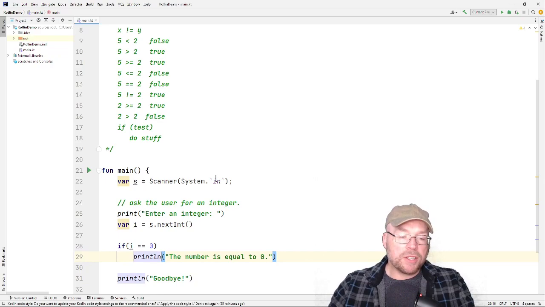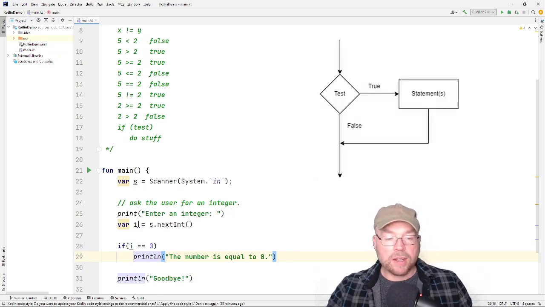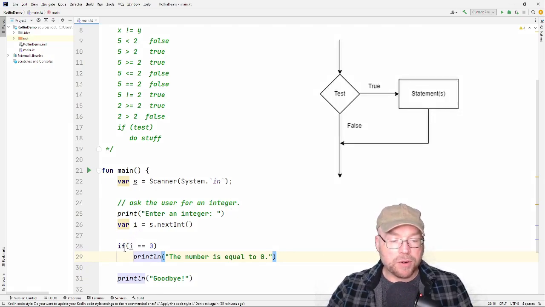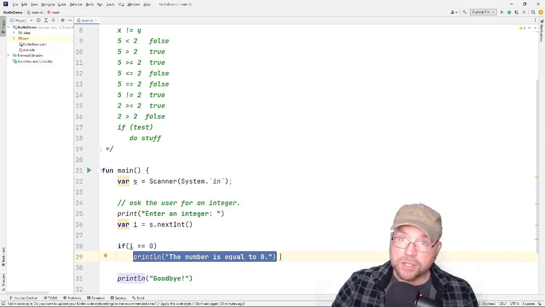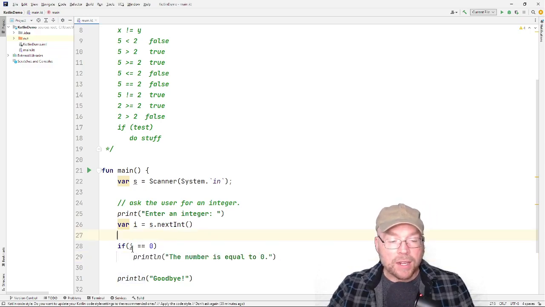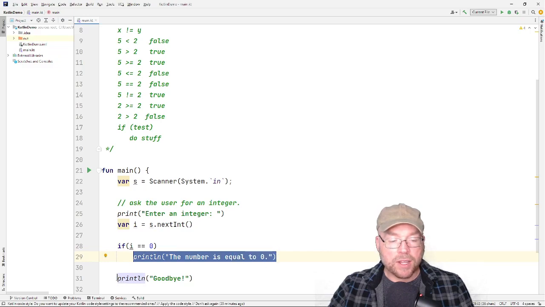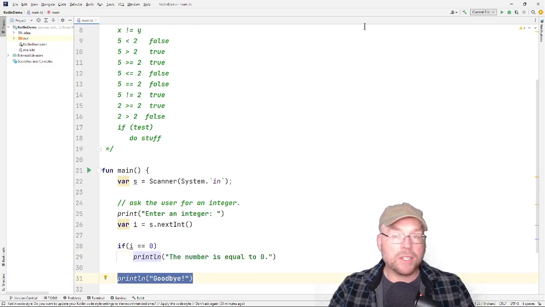Now remember how a plain old if works. If I enter in 0, well then this will be true because i will contain 0 and 0 is equal to 0. So then we'll see the output here: the number is equal to 0. Otherwise, if it's false, then this whole line right here will get skipped over and then we'll see the goodbye. Okay, so let's go ahead and give that a go.